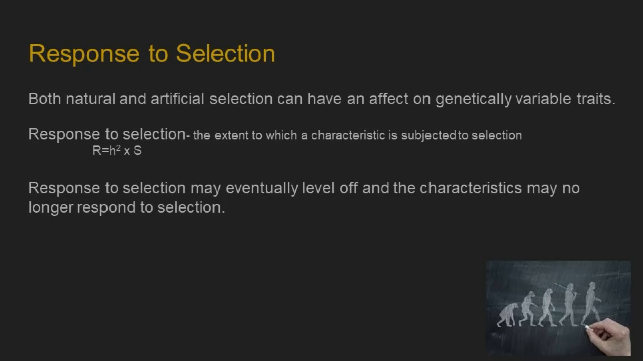Both natural and artificial selection can have an effect on variable traits. Response to selection is the extent to which a characteristic is subjected to selection. This is influenced by narrow sense heritability and how much selection there is. Response to selection may eventually level off, and the variable characteristics may no longer respond to selection.